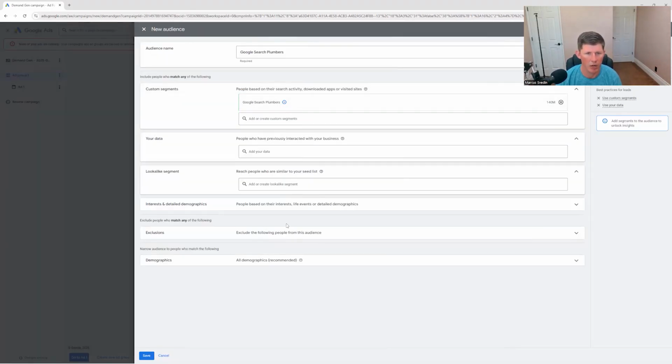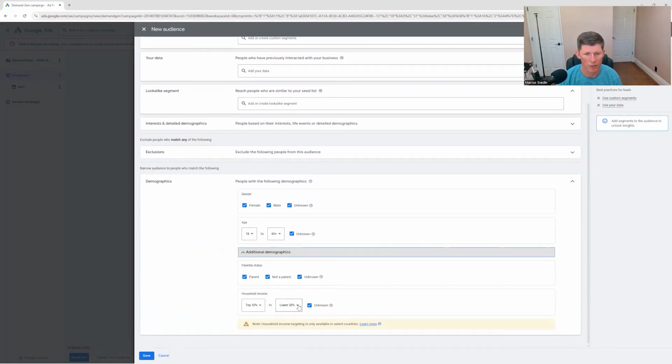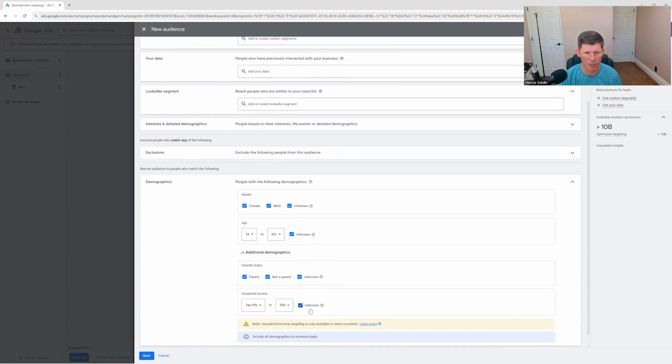And then we come down here. We don't want to worry about any of these other bits right here. Don't worry about exclusions, but we do want to worry about demographics. So come down to demographics. And obviously, depending on what your services are, with household income, I usually just like to do the top 50% and keep unknown ticked. I'm not overly convinced how accurate this is, but I find really good results with just the top 50% with unknown ticked.